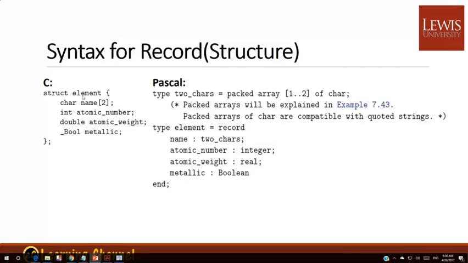This structured element is actually a record. It's not a type definition. This record also has 4 fields. It has a name of the 2-character array, and then it has an integer, a double for weight, and a Boolean value for metallic.